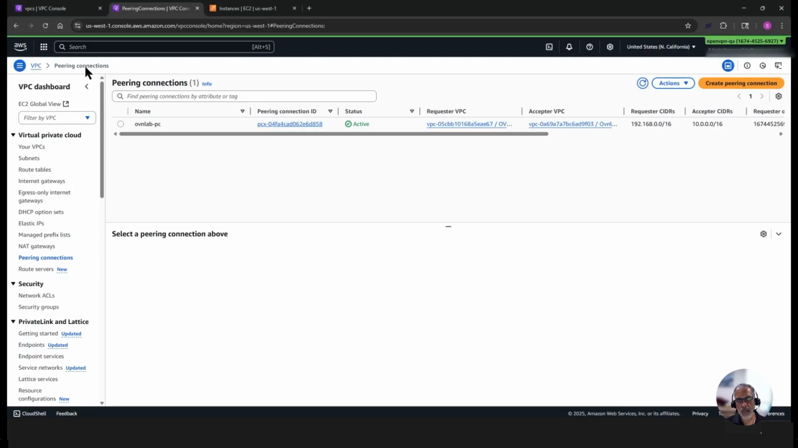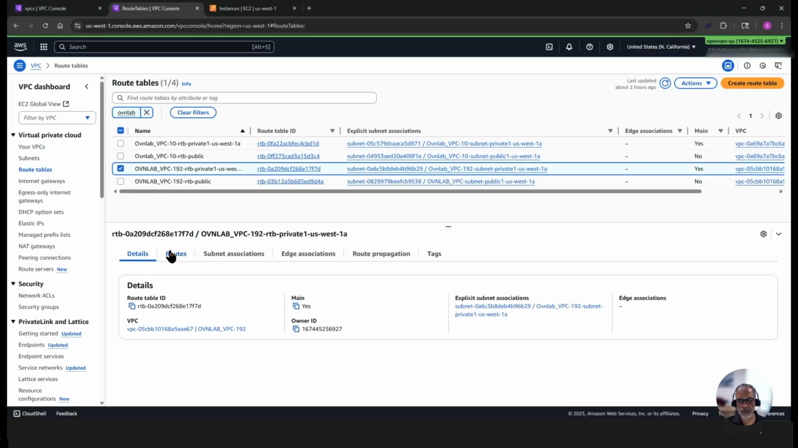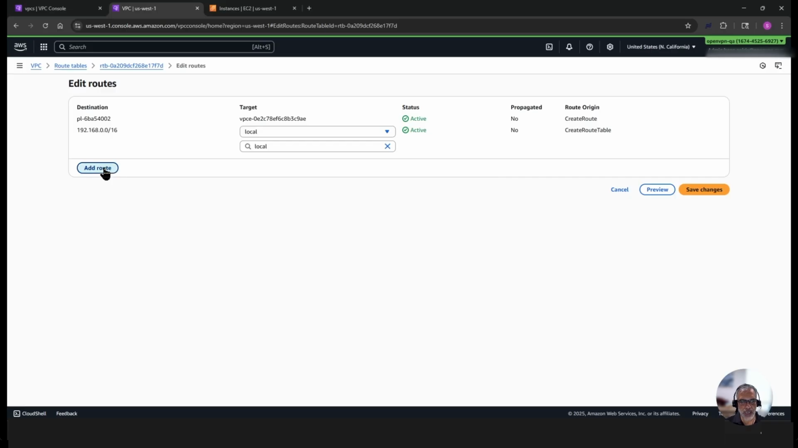Now that the VPCs are peered, we need to update the route tables so traffic can actually flow between both of them. Under VPCs here, we're going to click on route tables and then find the routing table that is associated with my first VPC, and then we're going to select it and then go to routes. We need to make sure that we select the correct routing table here. Then we're going to click on edit route. And here we're going to add a route.